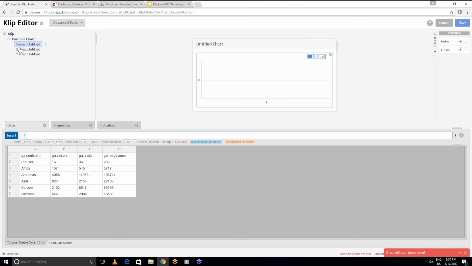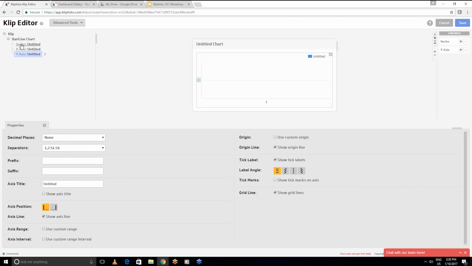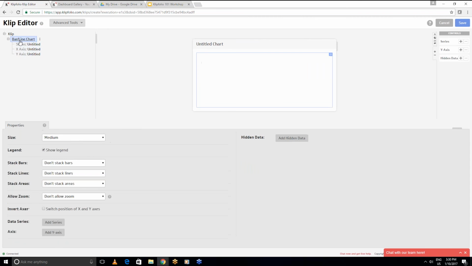You can also change the size there. Now on the left-hand side, this is what we call our component tree. I like to think of this kind of like a table of contents. Basically it's showing you what is making up your clip. So we have the clip itself, and we have a bar chart that we chose, and within that bar chart we have a series, an x-axis, and a y-axis. So again, the component tree is a good way to understand how your clip works.